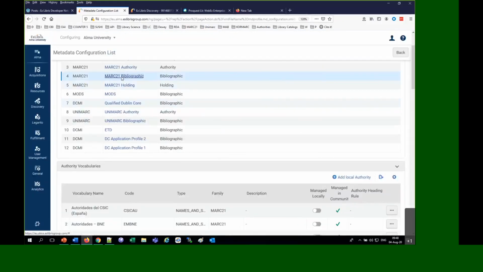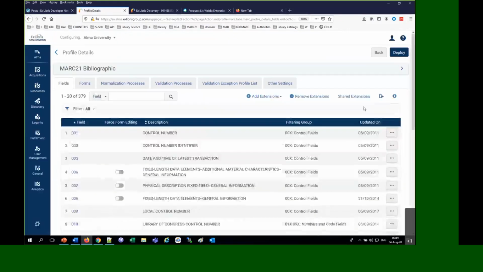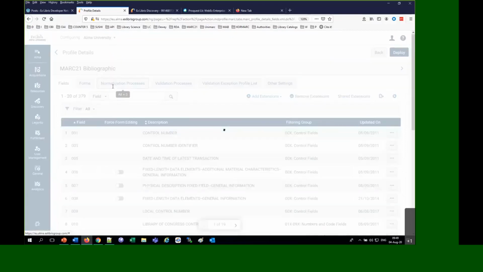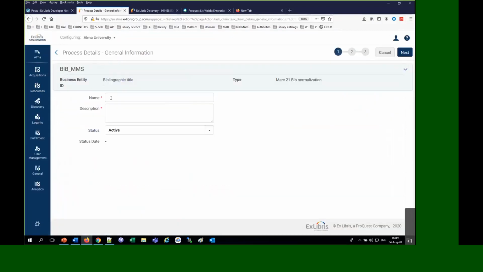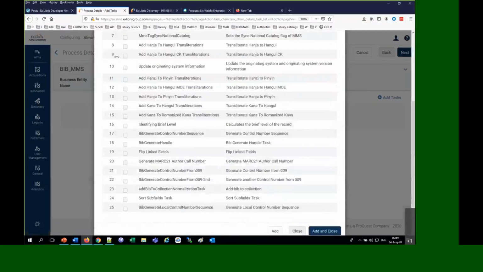Mark 21 bibliographic, and add process. We'll give this the same name as we gave the normalization rule, which will be Morning Link Primo, something like that. We'll just always look for the word morning and we'll find ours. Next. Now we'll add a task here.